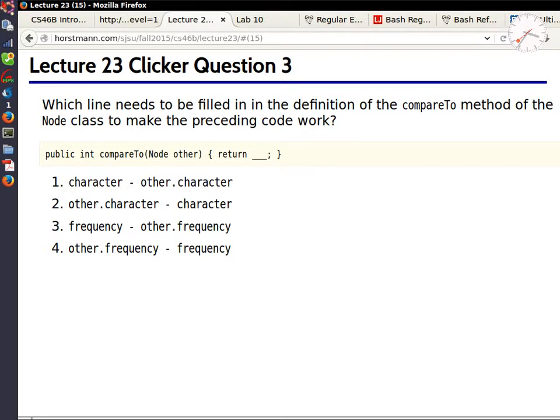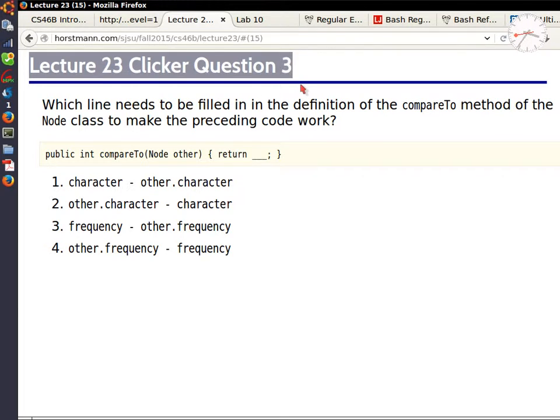Okay, just to see that everyone's paying attention, I omitted one line of code in here, namely in the compareTo method, and I want you to fill it in for me.